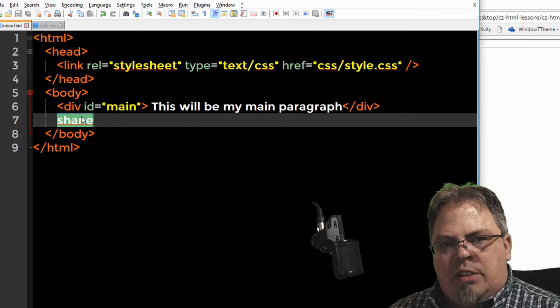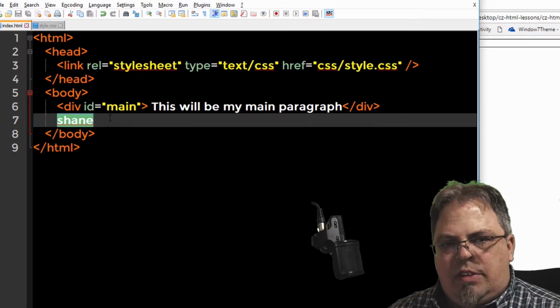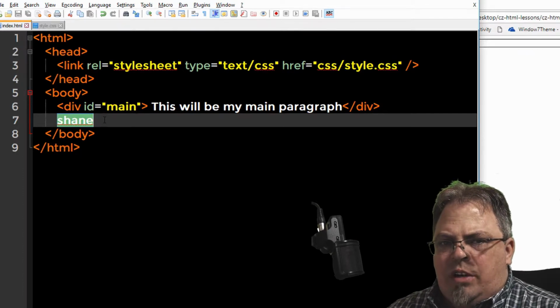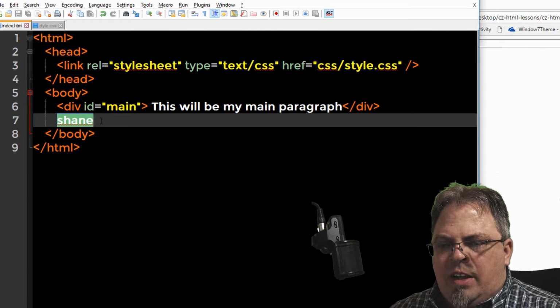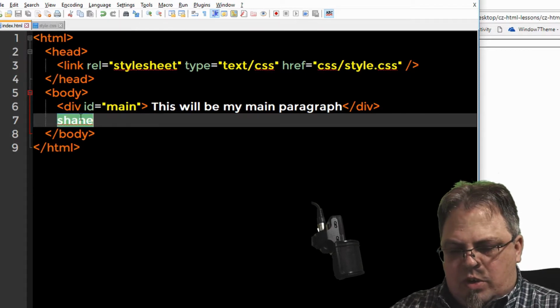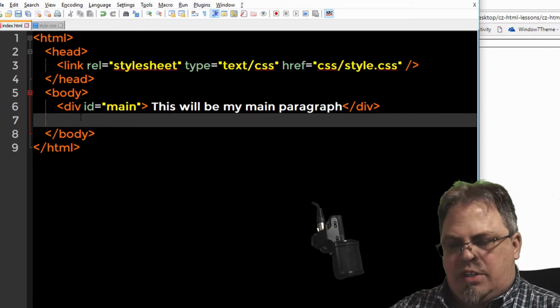So let's talk about span. Span is just like div, except it's not a block element, it's an inline element. For the most part, you should try to avoid span if at all possible. And again, use elements that have more semantic meaning. Let's show you what span does. So I'm going to write a sentence.